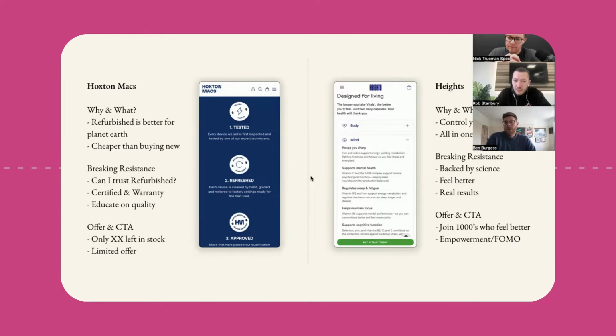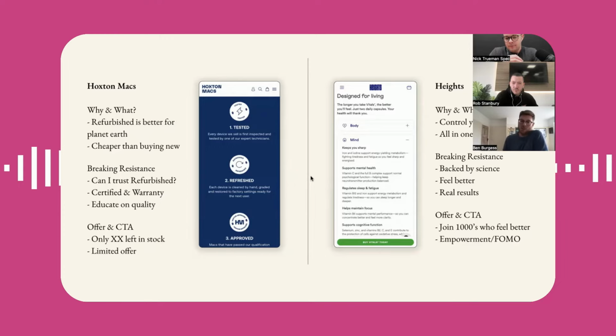So in the supplement space, quite often the resistances are, is this real? Is it going to work? How can I trust it? So we've got things like backed by science, reviews, testimonials, how it can affect different parts of your body, and real results. And again, this is all clearly structured in a great page. This is a good example. I suggest you go have a look at it after. And then as we get to the bottom.